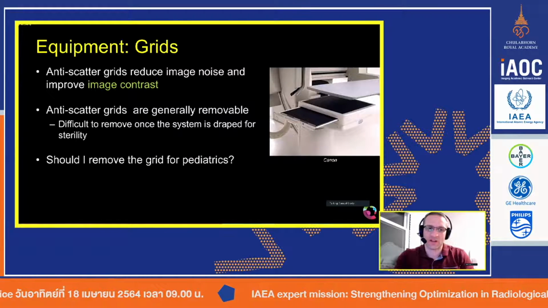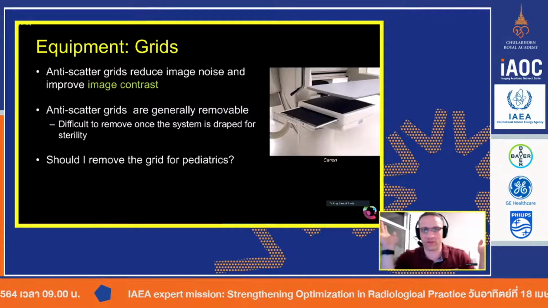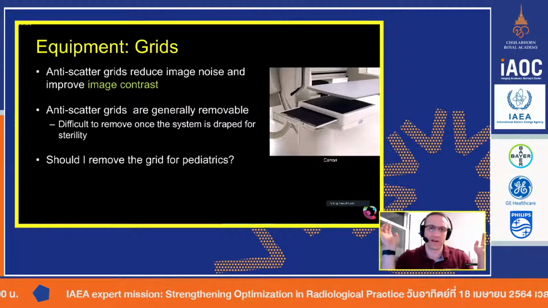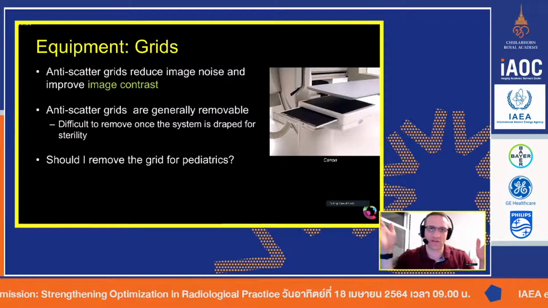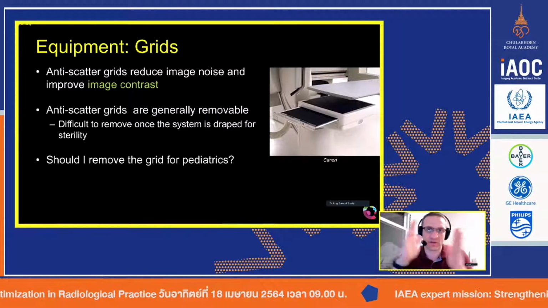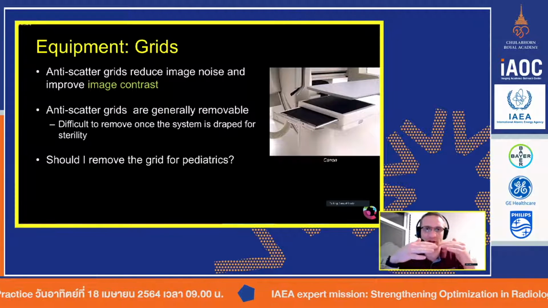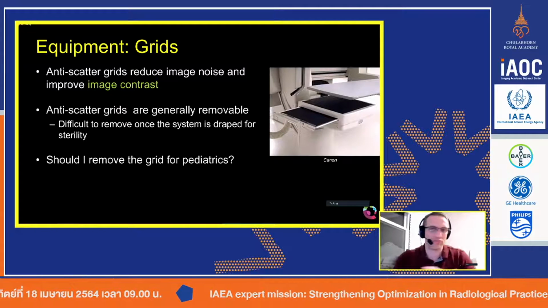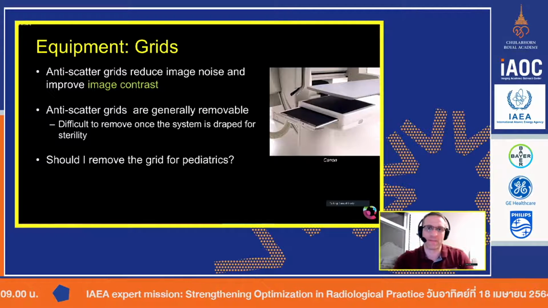So the question is, should I remove this grid? Hands down, when you're imaging adults, no, you leave the grid in. Bigger bodies create lots of scatter, and lots of scatter needs to be reduced. You can only reduce so much by collimating. Most of it has to be reduced by using a grid. So no question, if you're an adult imager, you're going to keep that grid in.